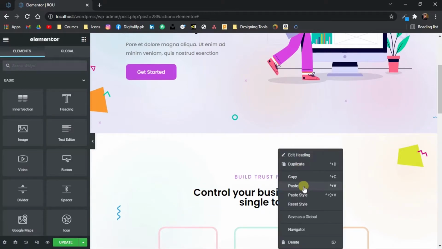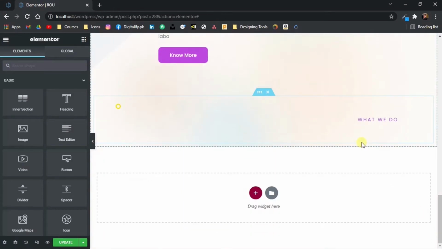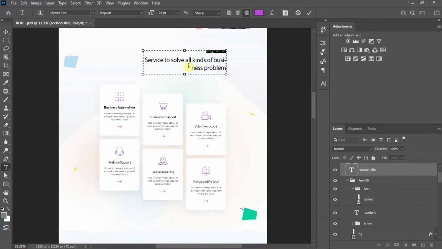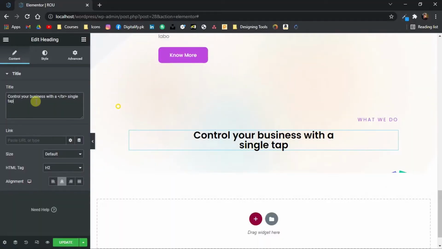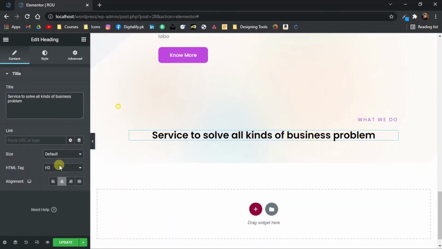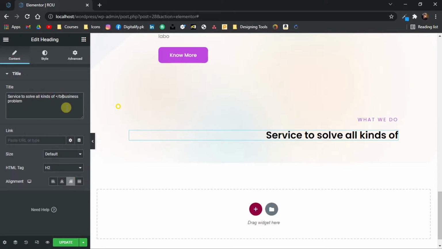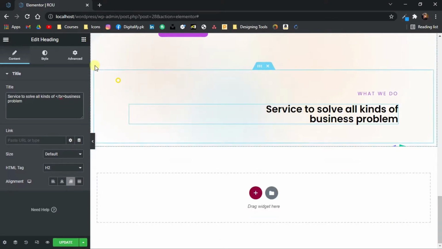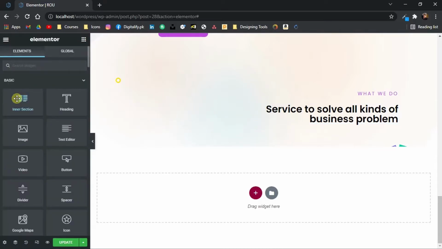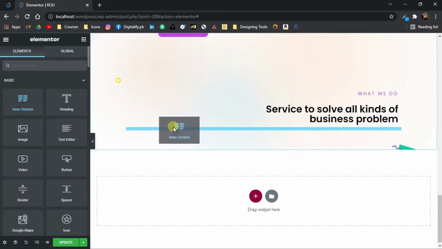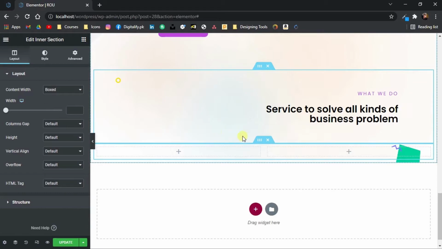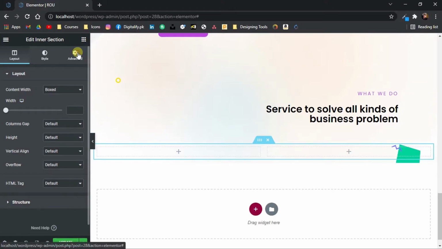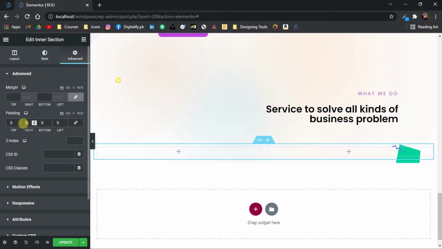Then copy the heading and replace the text. Align it on the right and add a break after the business word. Then drag the inner section widget and add padding in the section around 100 pixels on right and left and 15 pixels on top and bottom.